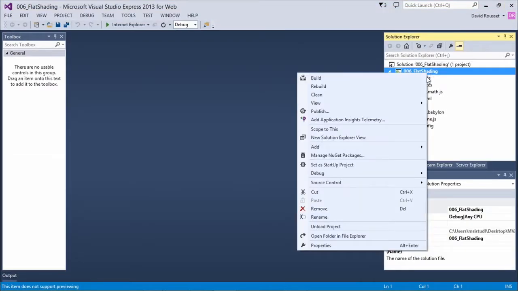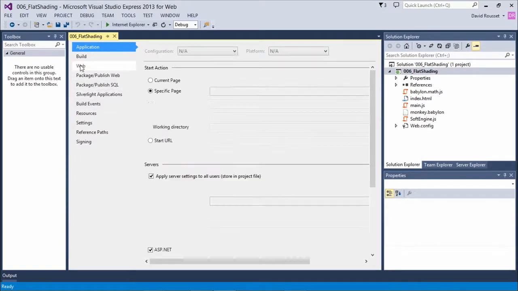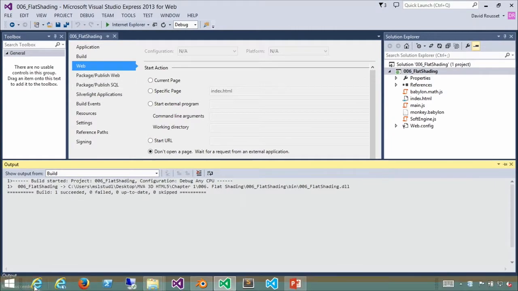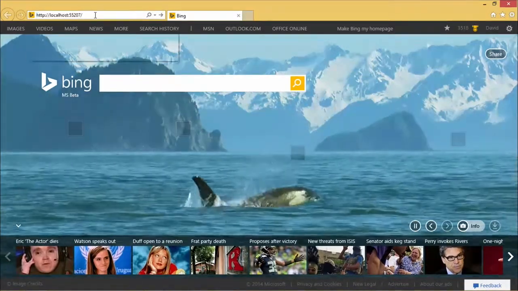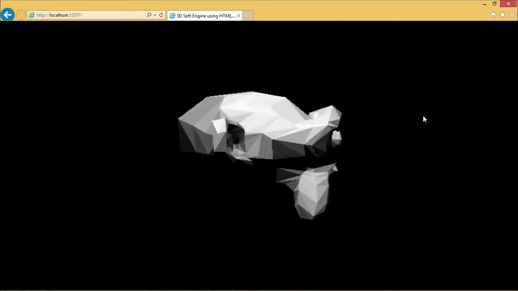I'm going to show you how to do that. Open the properties of the web project, going to the web part. I don't want to directly open the page. I just want to start the web server. So I'm pressing Ctrl F5. And now I can copy paste that in the browser. And now you can see we start to have the flat shading.